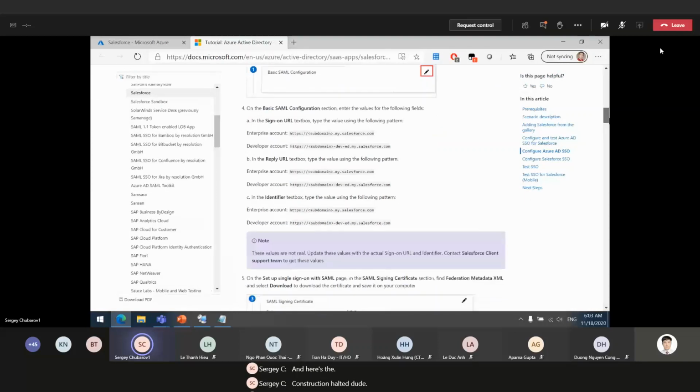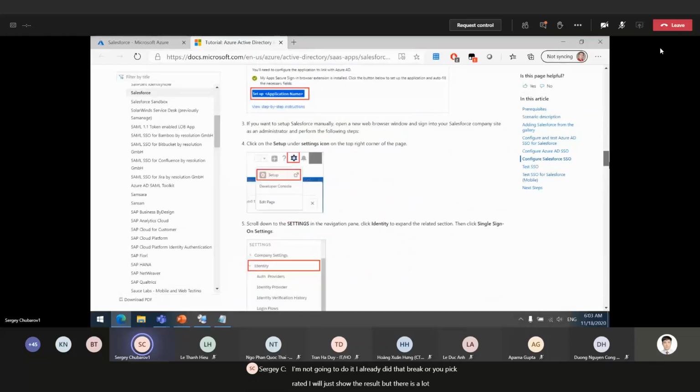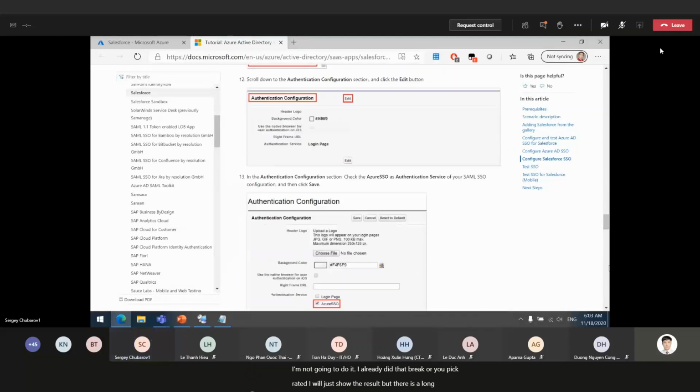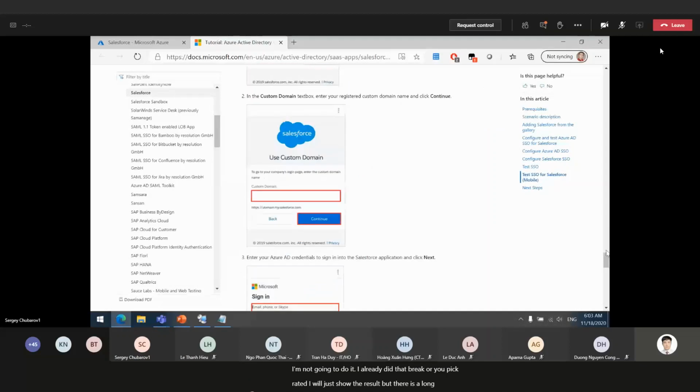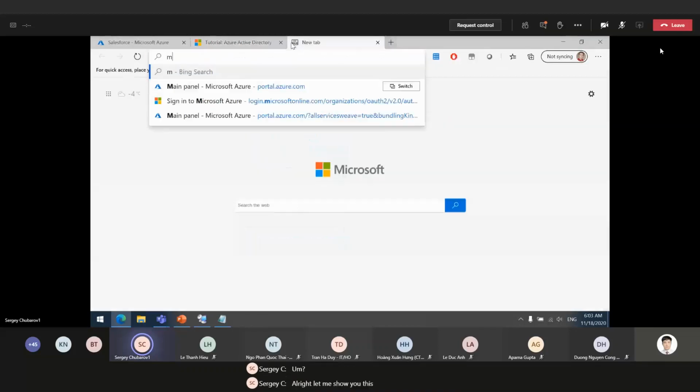I'm not going to do it. I already did that. I already pre-created it. I will just show you the result. But there is a long instruction, and if you look at the left, you will find instructions for each of the applications from the gallery. All right, let me show you this.